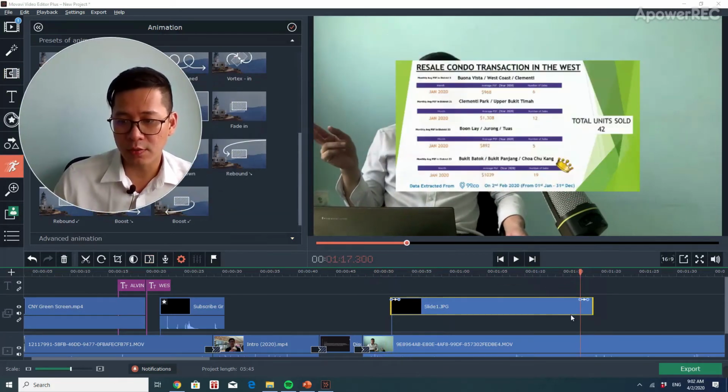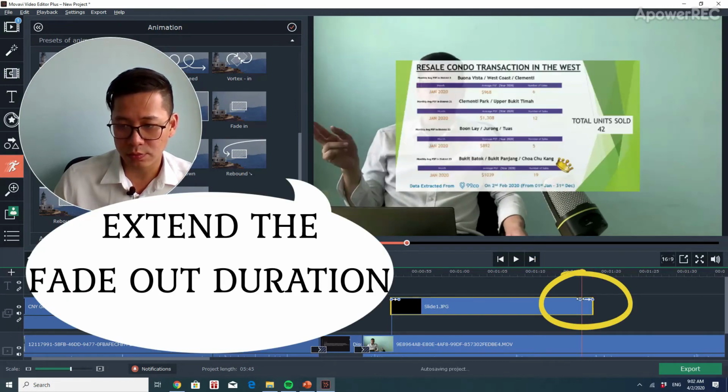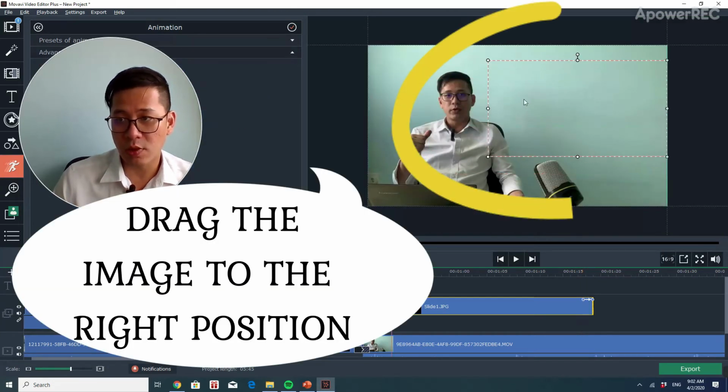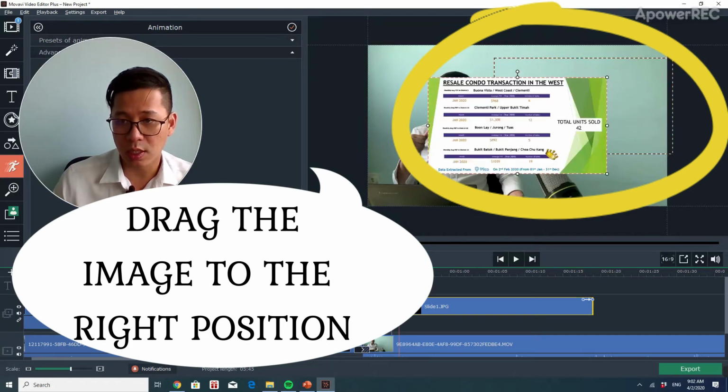Do take note, the fade in and fade out extend until the end of the clip. This is the animation. It starts from this side, so I must drag my screen over to somewhere over here. Then I try here, you can see.